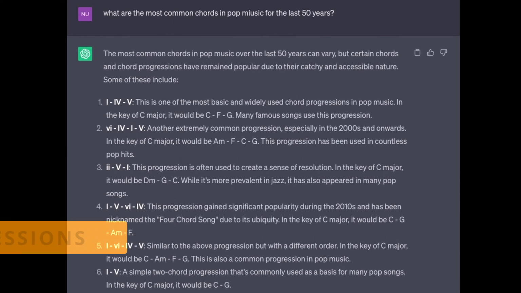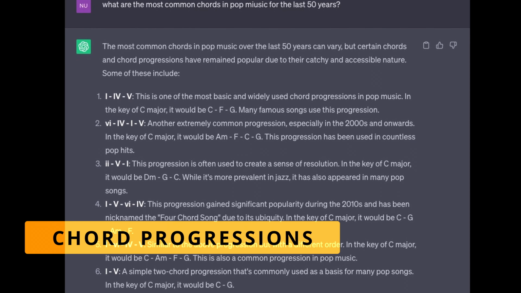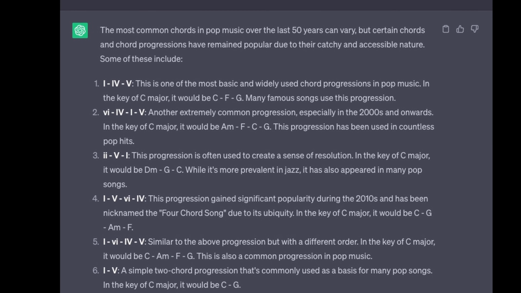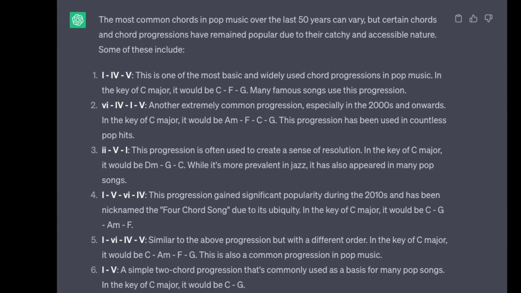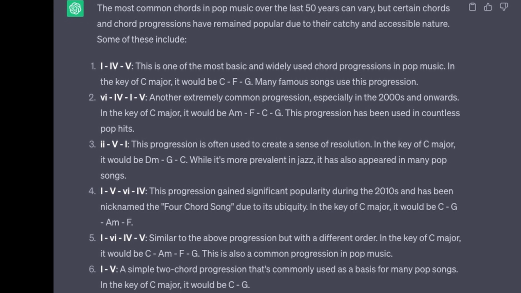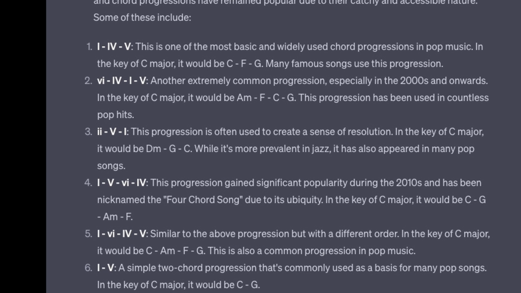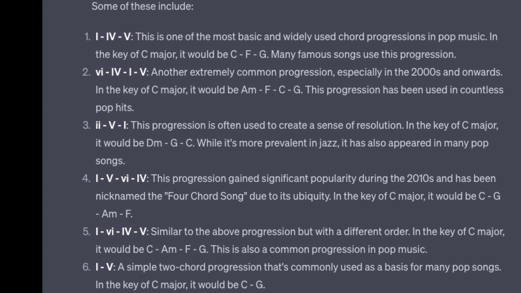You might log on to ChatGPT and just do a prompt for what are the most common pop chords that have been used over the last 50 years. And what you'd find is that there are sequences based on the number of the chord in a key. Some of those sequences are 3 chord progressions and some of them are 4 chord progressions.